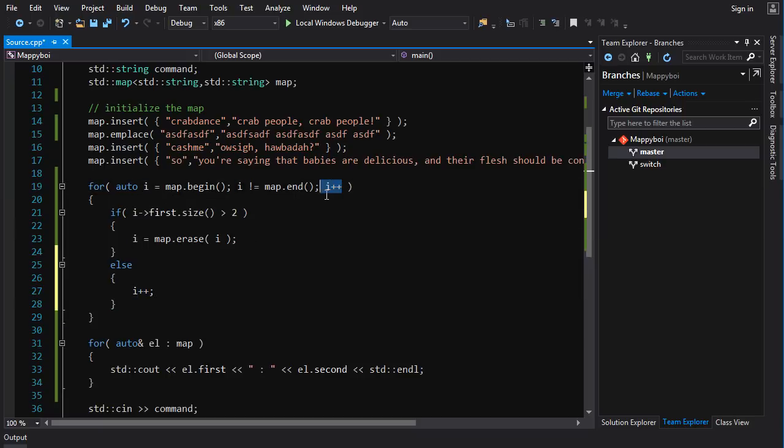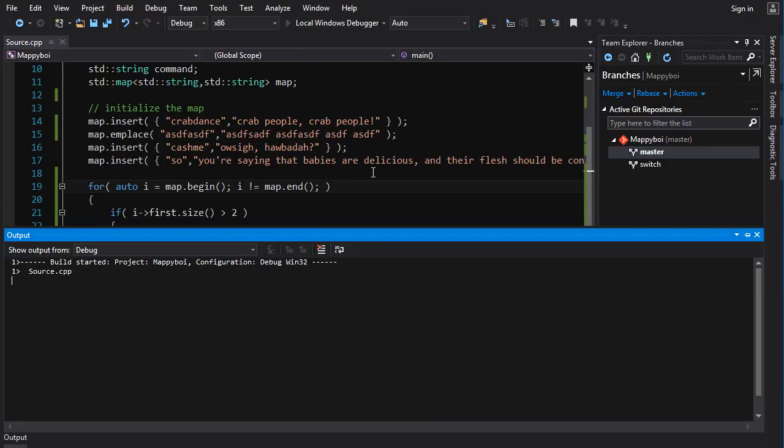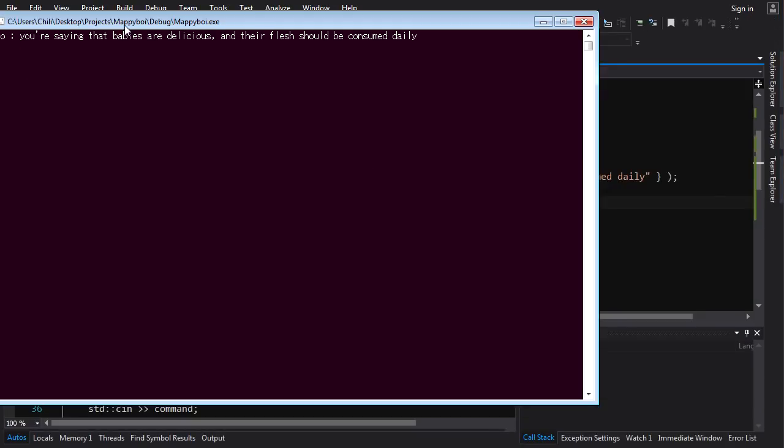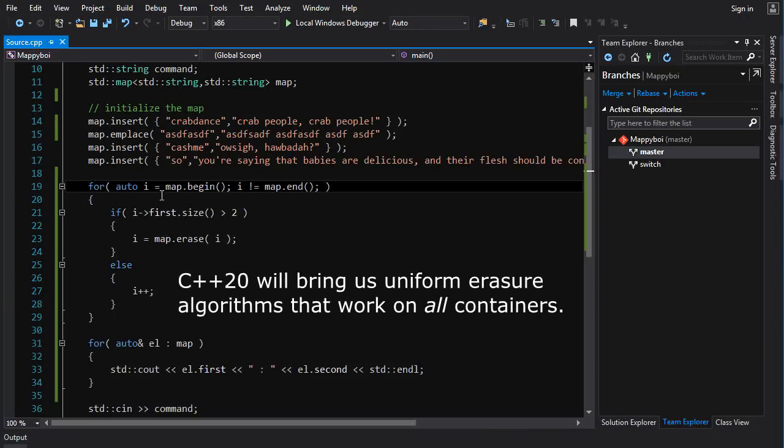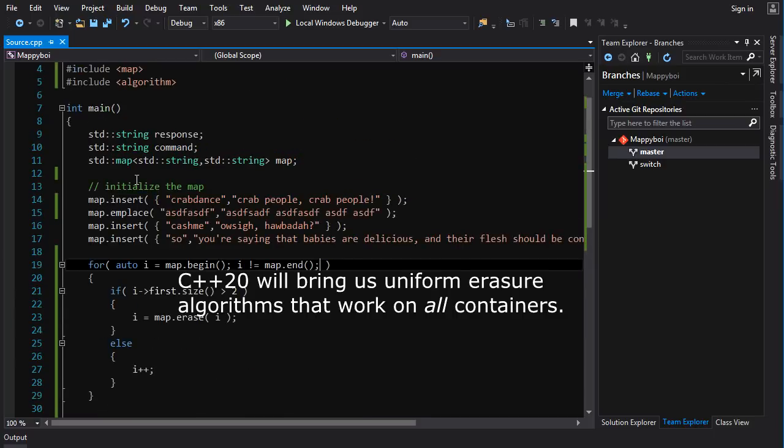So what we can do there is we put the iterator advancement inside the body of the loop, and if we run this, now it works properly. The only one remaining is the one that was supposed to remain. But yeah, so you can't use std::remove_if yet with associative containers.